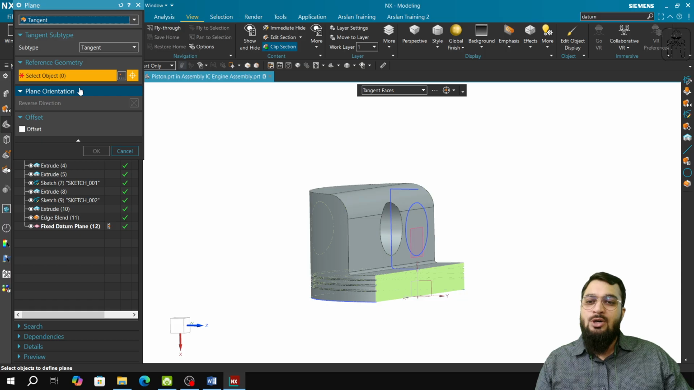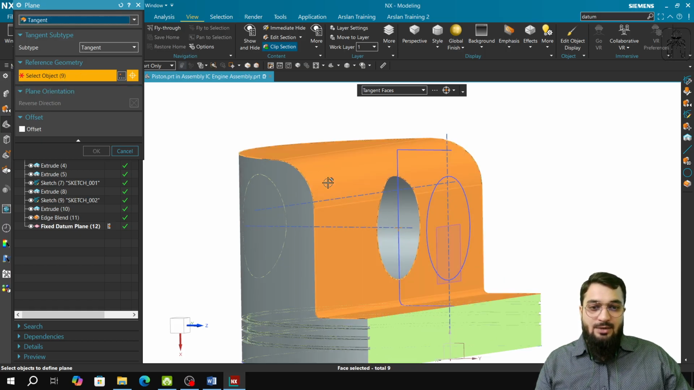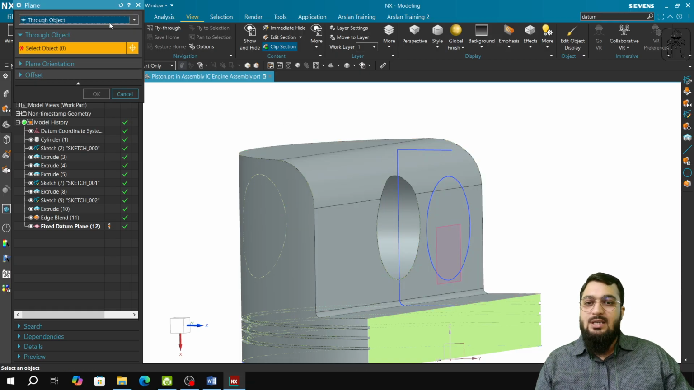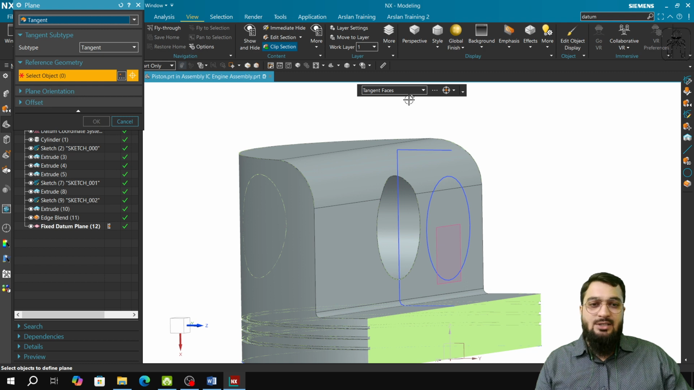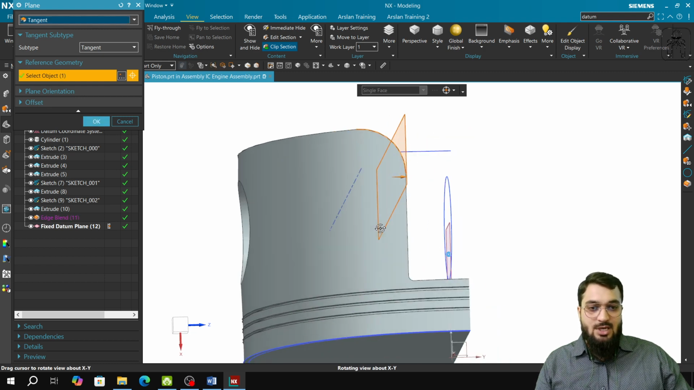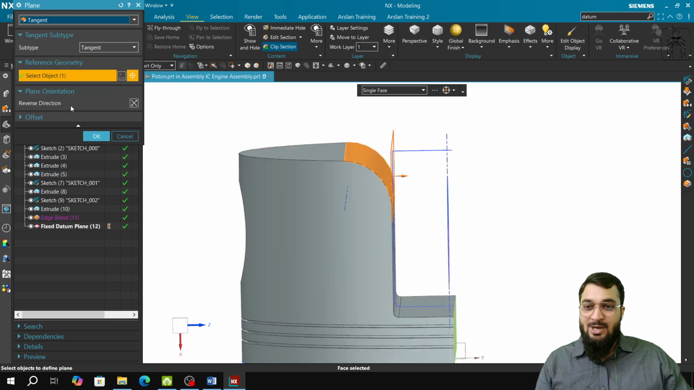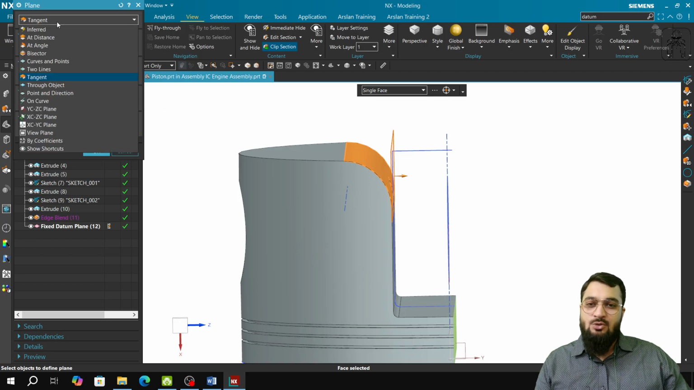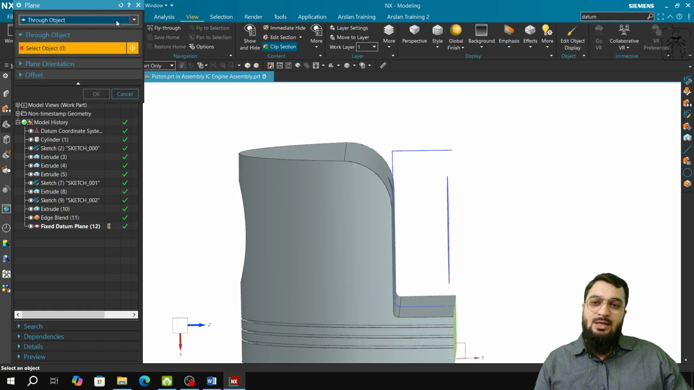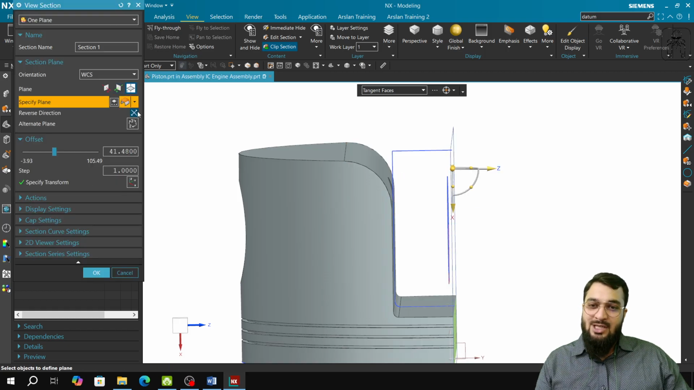Also, you can go into the plane dialog box and select the object reference geometry. I'm sorry for that, I will reset it, select tangent, I will select single face, and then I will select this object. So you see that the tangent section plane has been made like this. You can also reverse its orientation and also put an offset on it. So this method can also be used, and the section can be made.